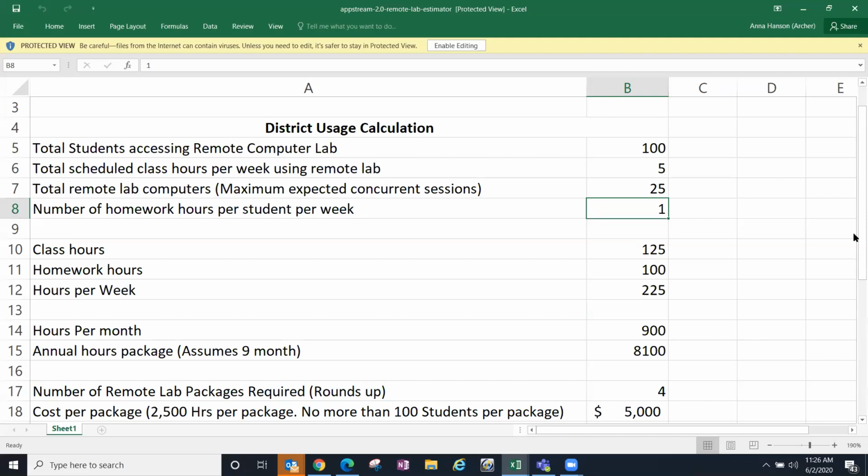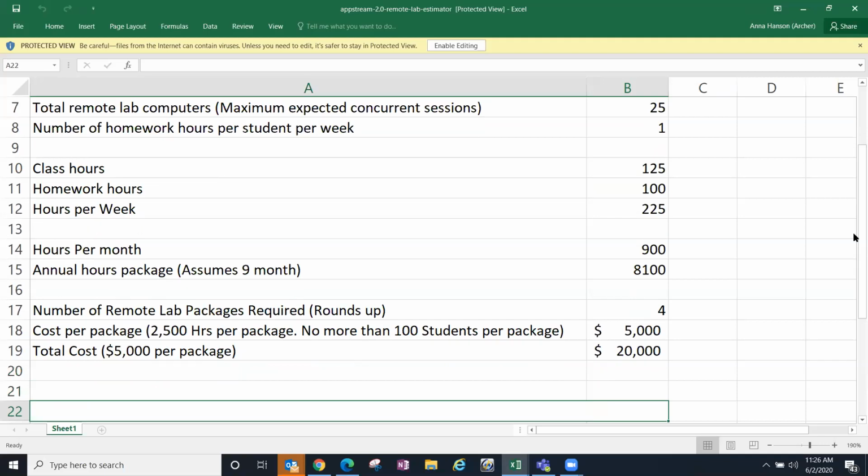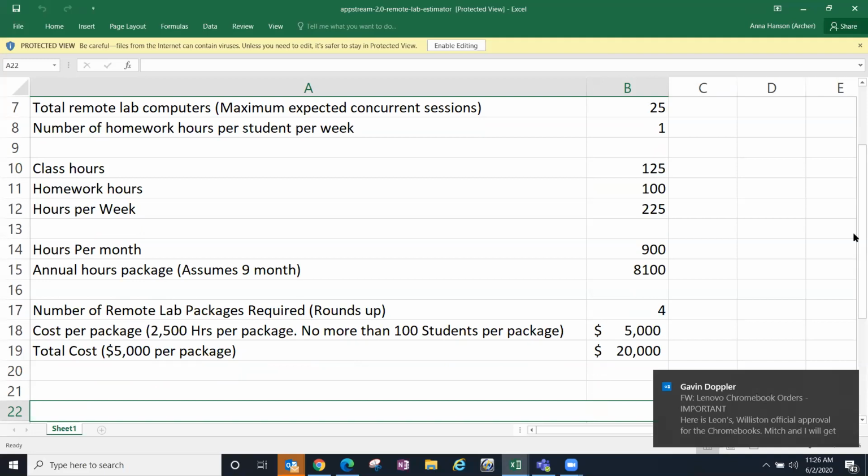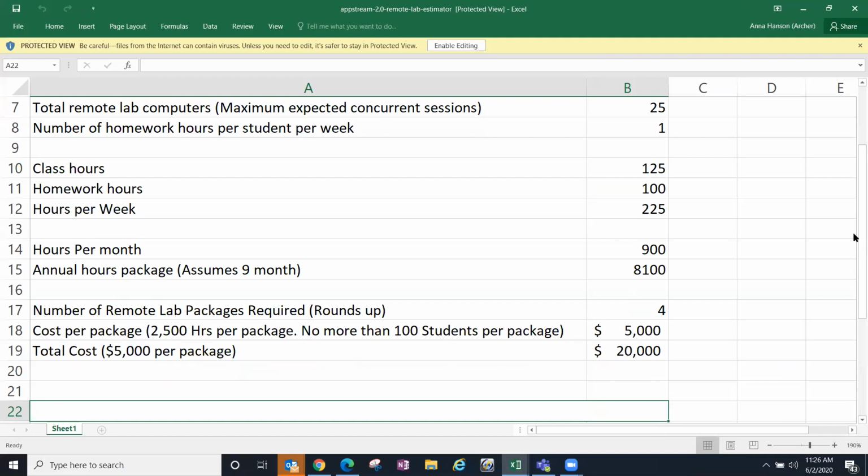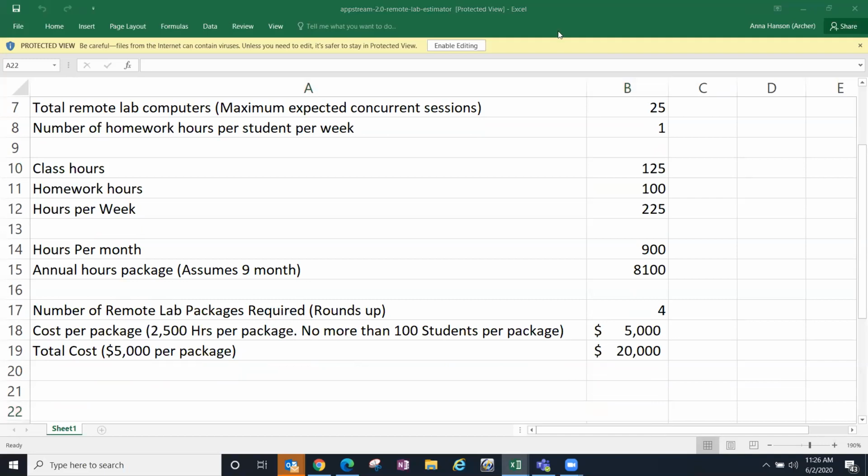If you'll scroll down just a little bit, Anna. Perfect. So the packages come in 2,500 hours. So you would need 4 packages to support the 8,100 hours, which is going to give you obviously 10,000 hours. So those 10,000 hours are going to be available to you throughout the year. We'll give you a dashboard, so that way you'll be able to see the consumption. And so it's $20,000 a year to support a lab environment of this size.